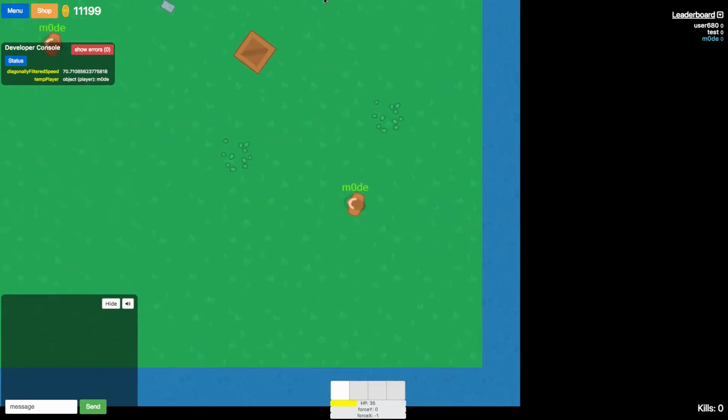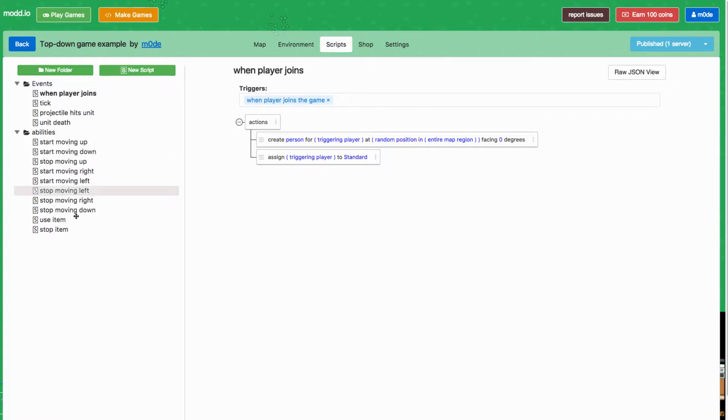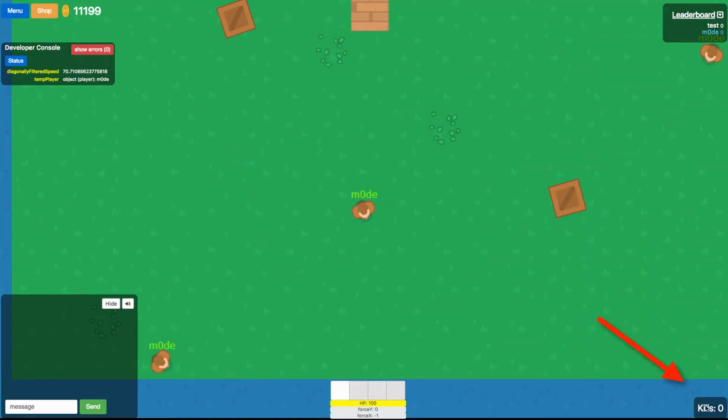So let's take a look at the script. When you add a player type, that's not good enough. It's not going to do anything. What you need to do is assign a player to that player type. As you can see, I added to the when player joins script. When a player joins the game, I'm going to assign that player to the standard player type that I just created. You have to do that in order to show the kill count.